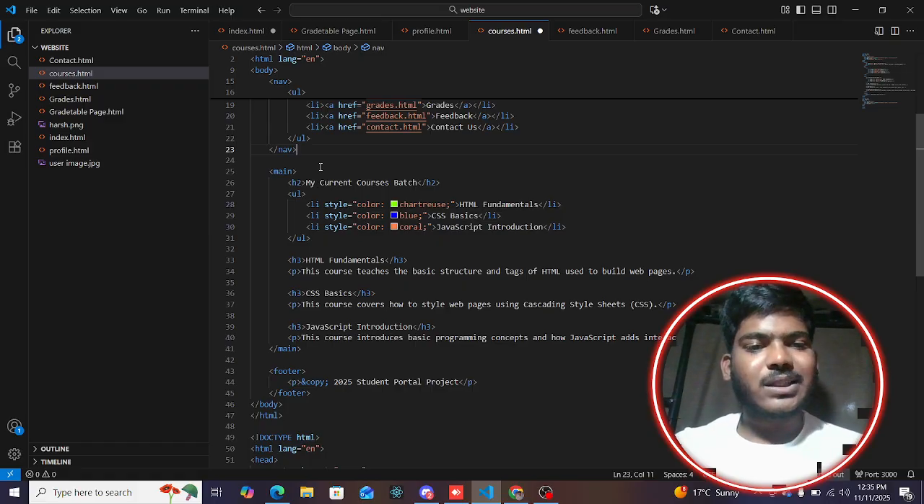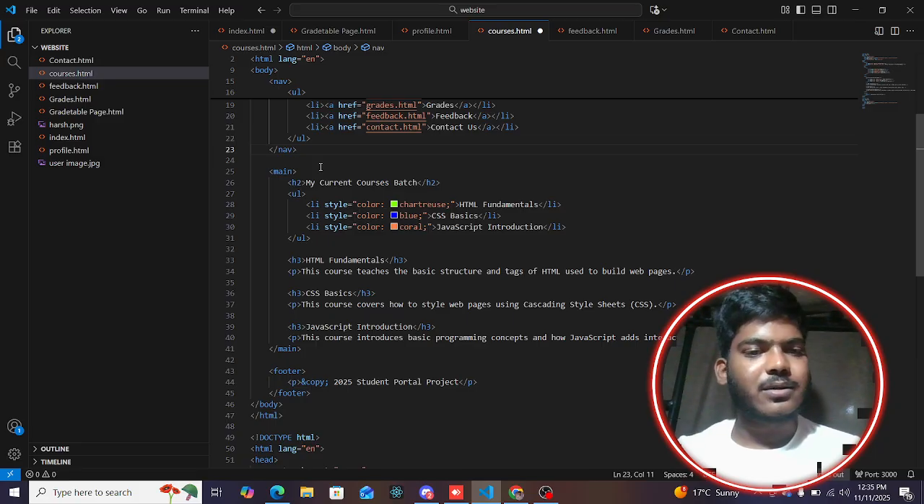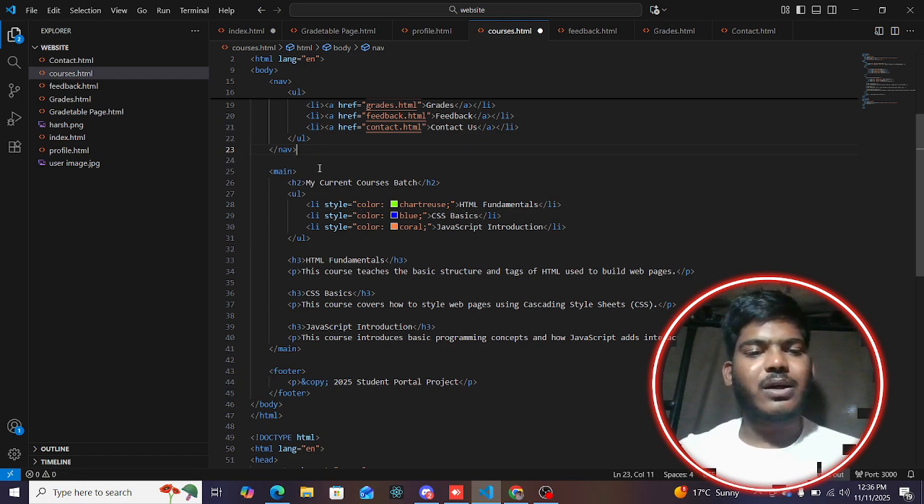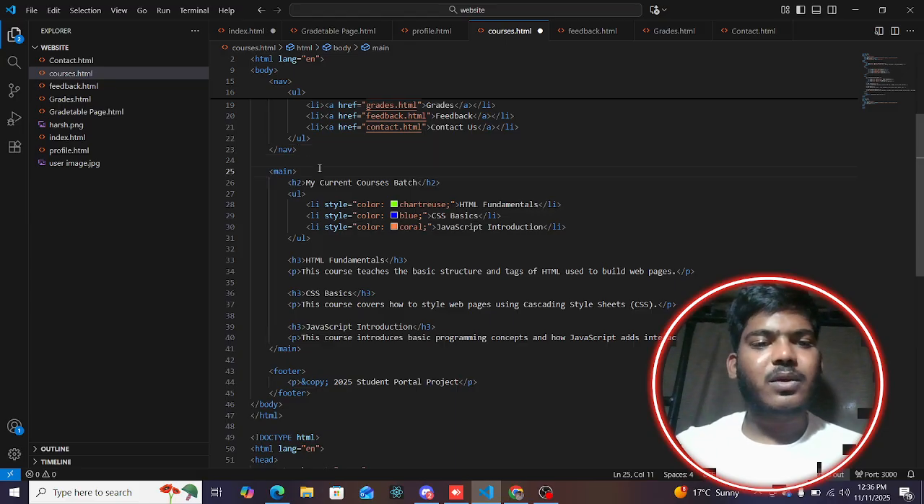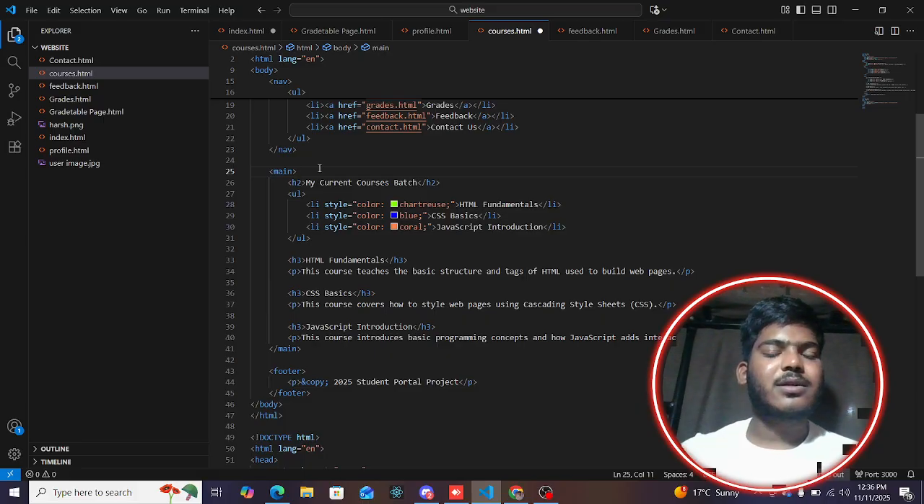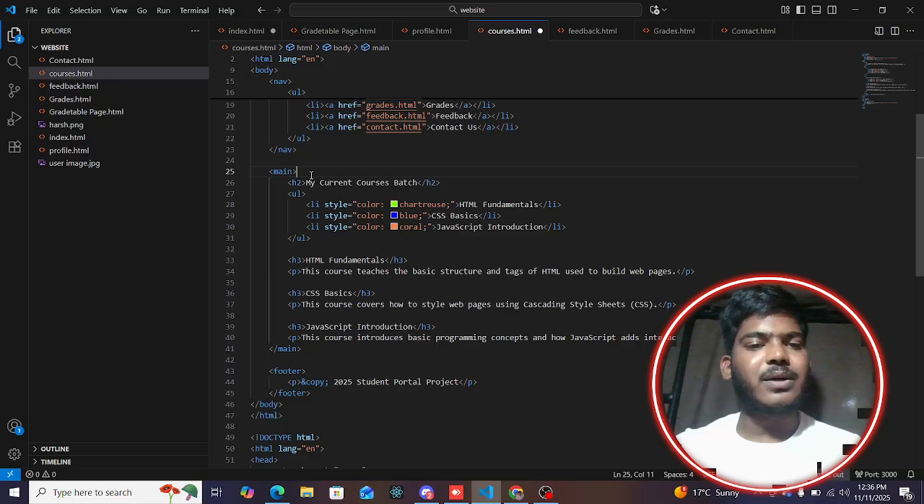After this I use the main tag, because the whole of the things in the page are written in the main tag. So that's why I use the main tag. We can normally use the paragraph tag or whatever you want, but in a professional way we use the main tag, because if I want to rank my website in Google first, I normally use semantic tags in HTML. So that's why I use the main tag.